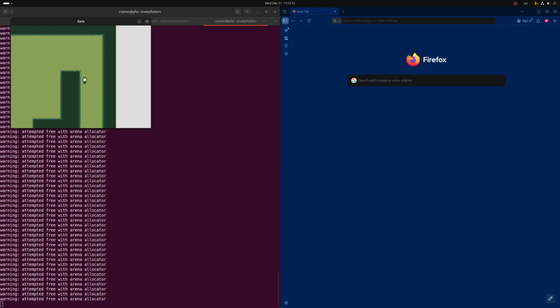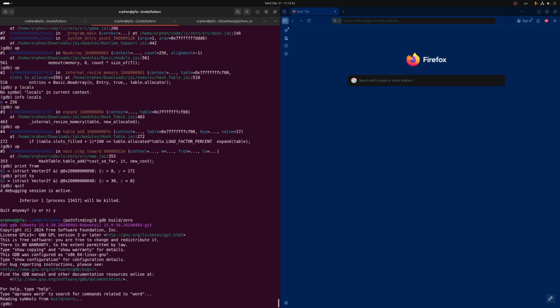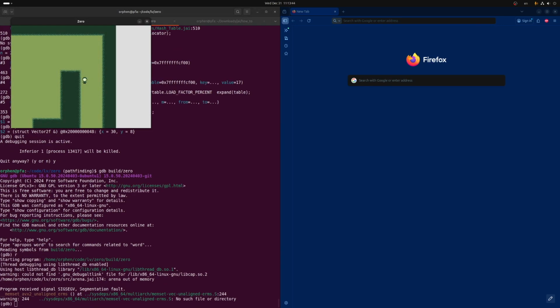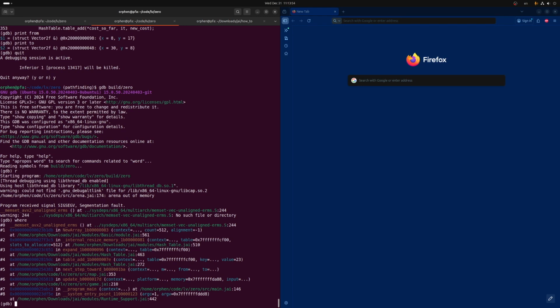Well, this should be reproducible. There we go. And it's when I try and go down. If I go right, that's fine. If I go left, that's fine. If I go up, that's fine. It's just trying to resize again, right? It's probably trying to resize again. GDB build 0. Run this guy and then press down and we get a seg fault. So next step toward table add, expand, internal resize.